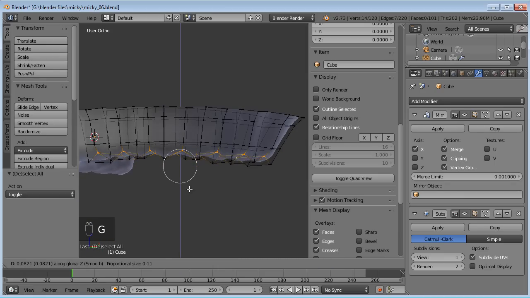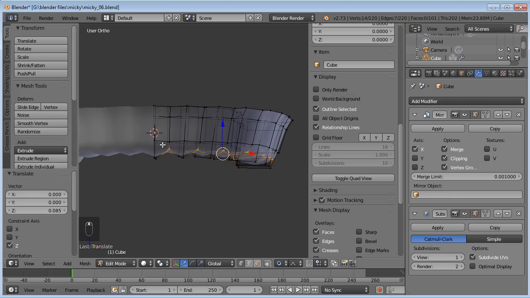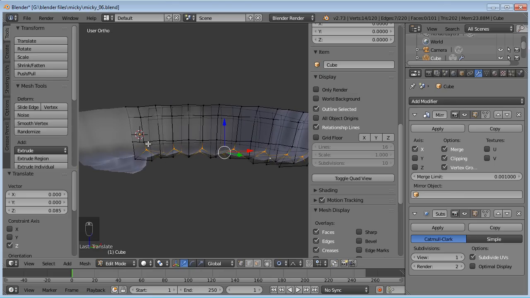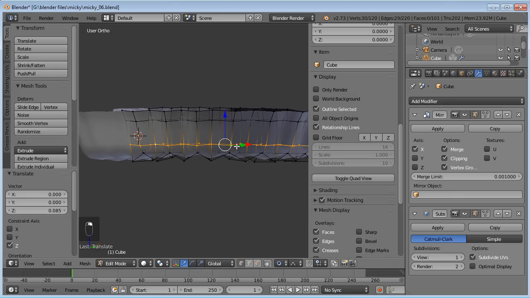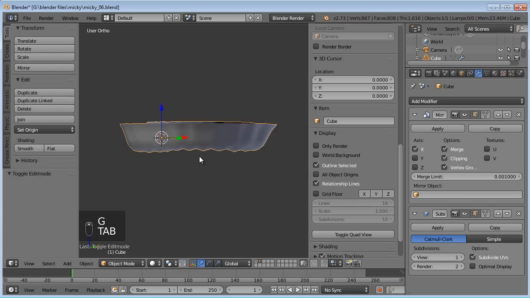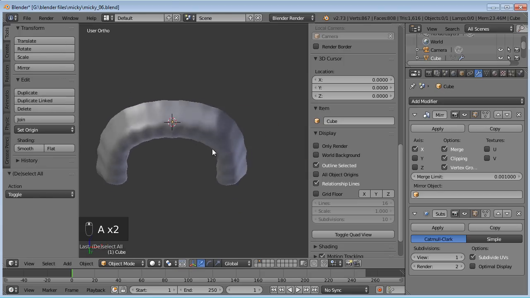Okay, so we'll raise those up so the teeth have a place to go up into. Then maybe we'll select this row there. Maybe GG, hit G twice. There we go. And now we got some gums.